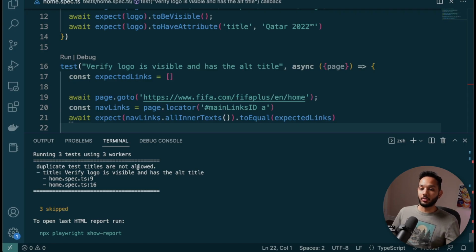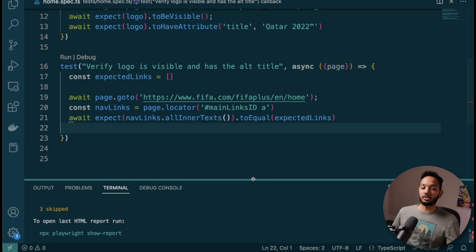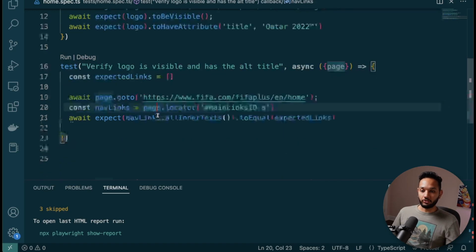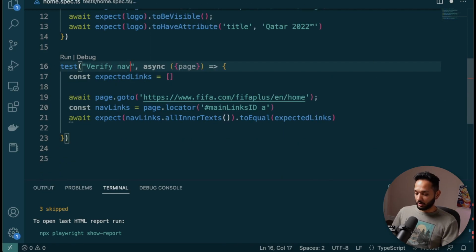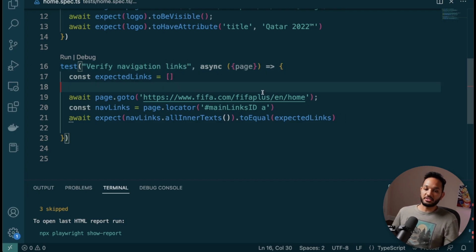If the title is the same, your test won't run and you might get an error like this: duplicate test titles are not allowed. So make sure whenever you create a test title, it's really unique. In this case, of course, I'm trying to do something else. I'm not verifying the logo. So I'm going to say verify navigation links. That's basically what I'm trying to do.